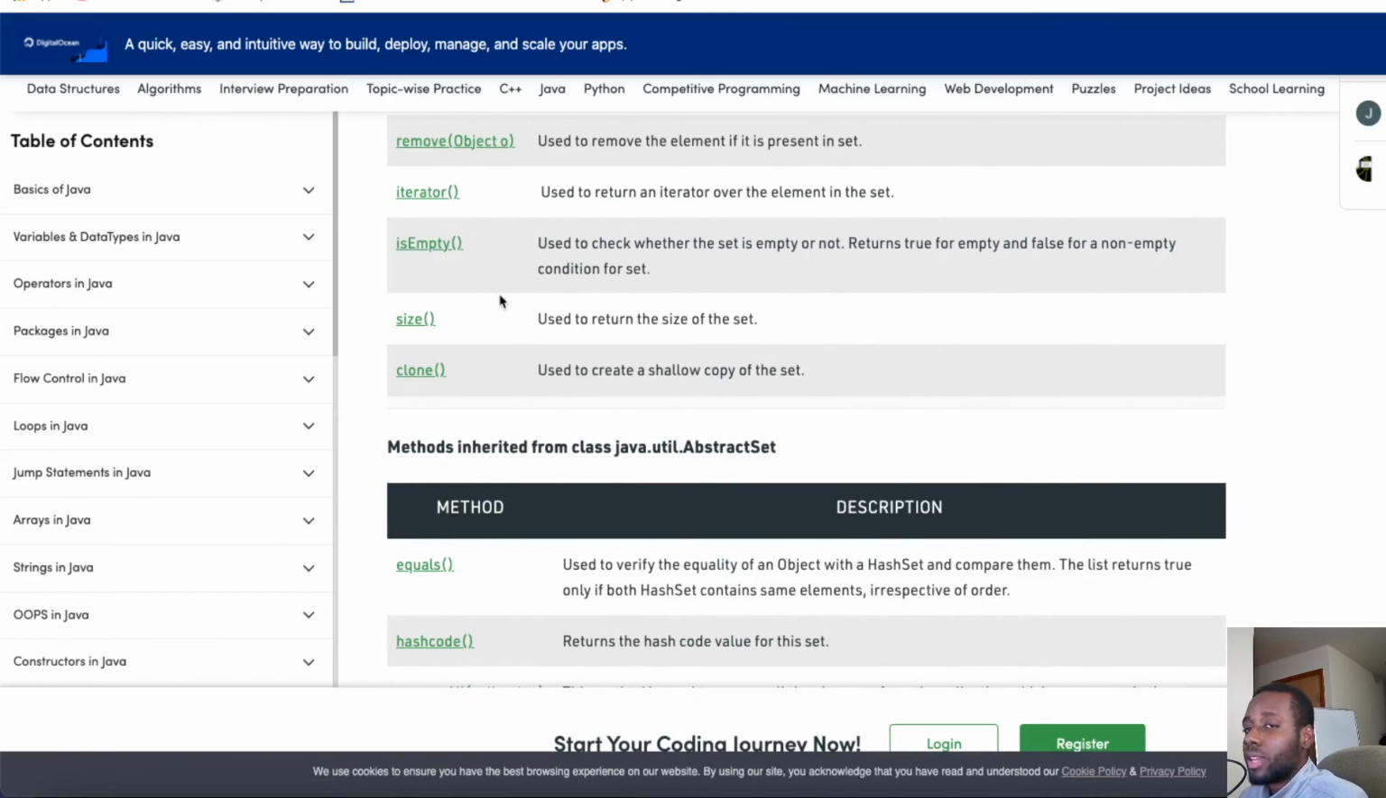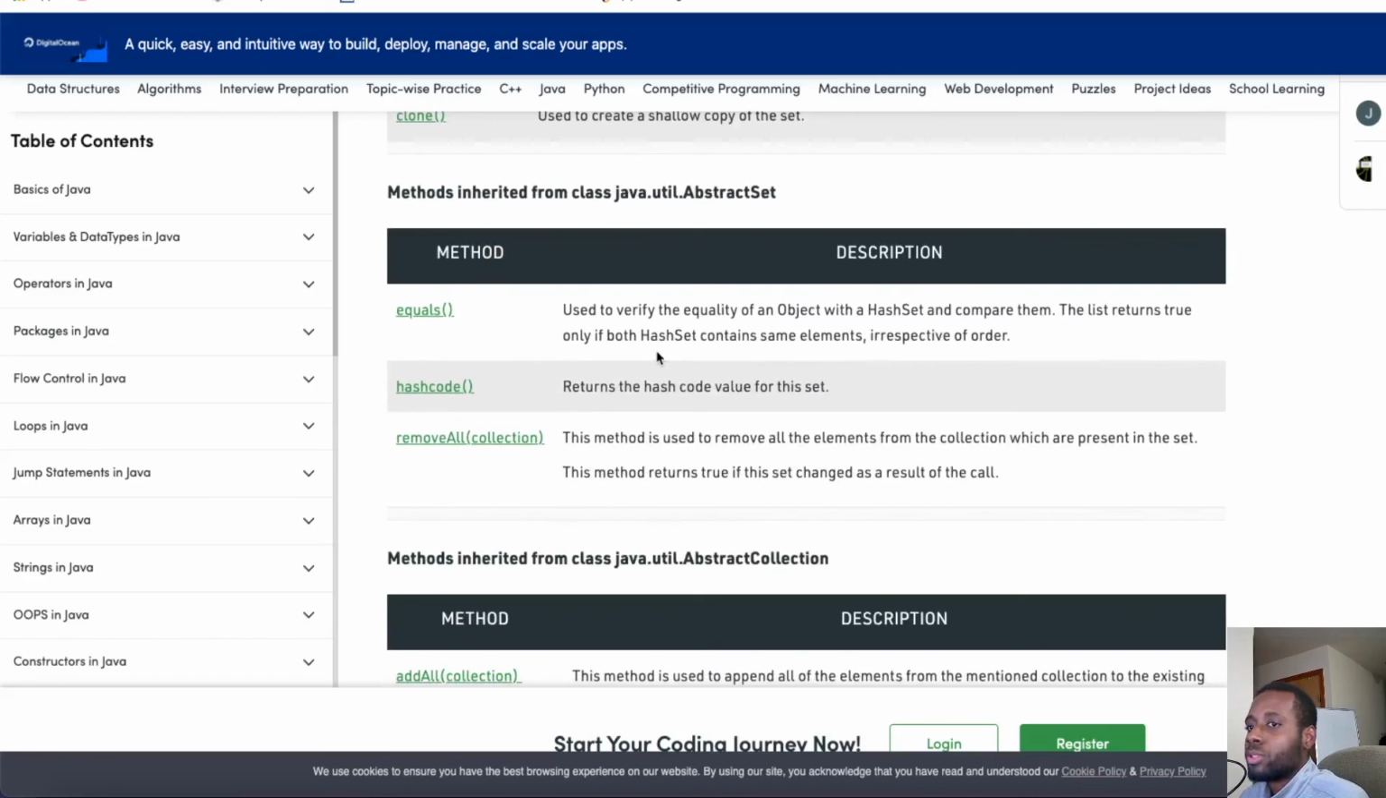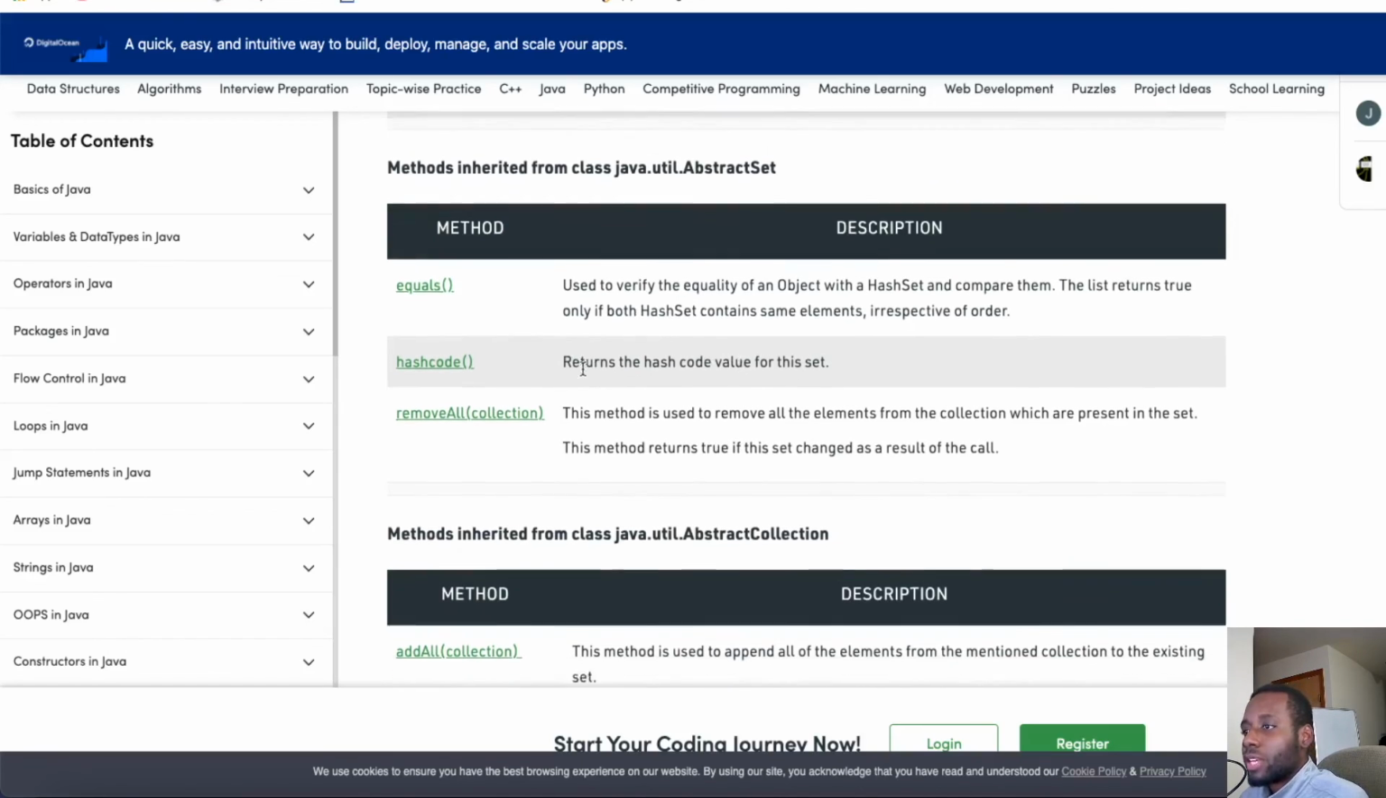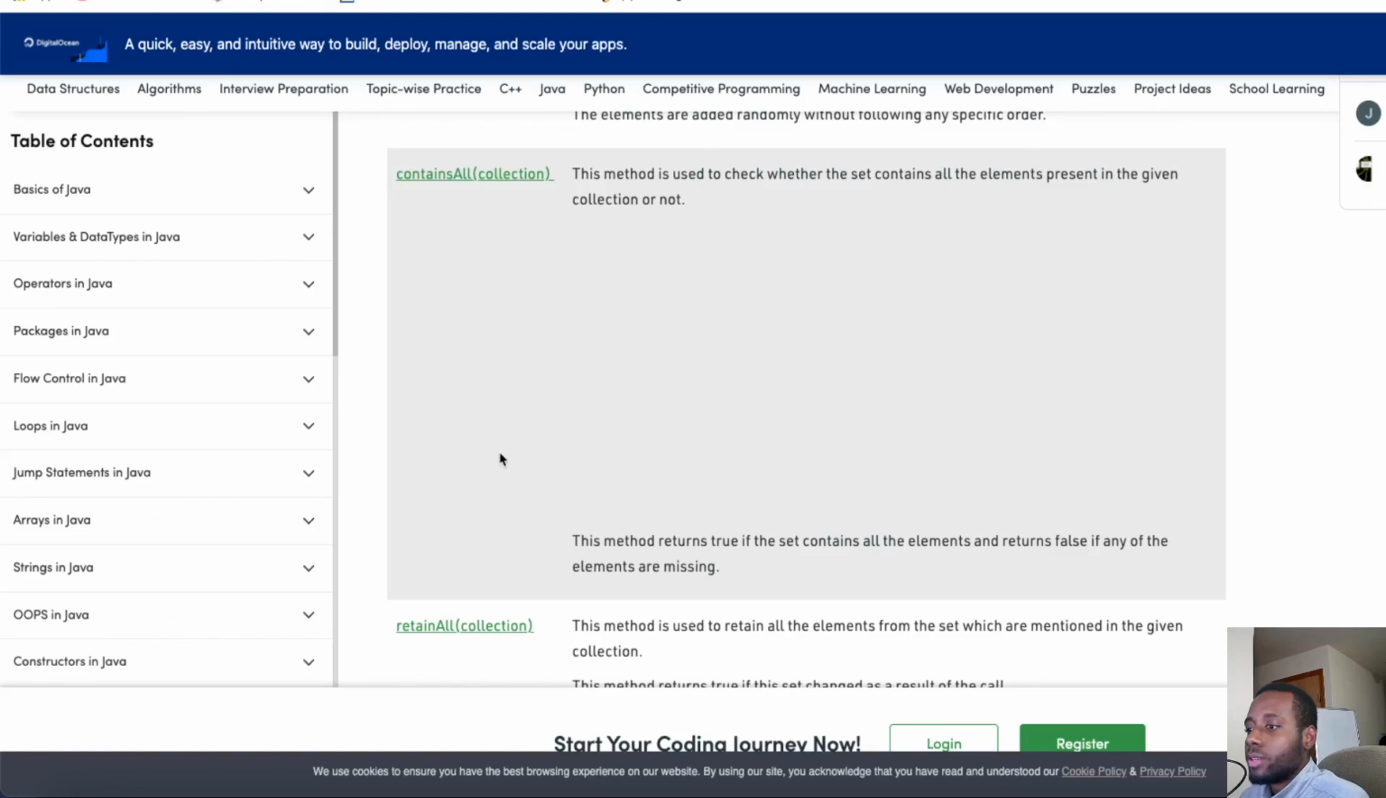I'm going to leave a link to that website, GeeksforGeeks, and you guys can check it out and really master all the data structures you need. Everything you need, all the methods you need, and everything's good.